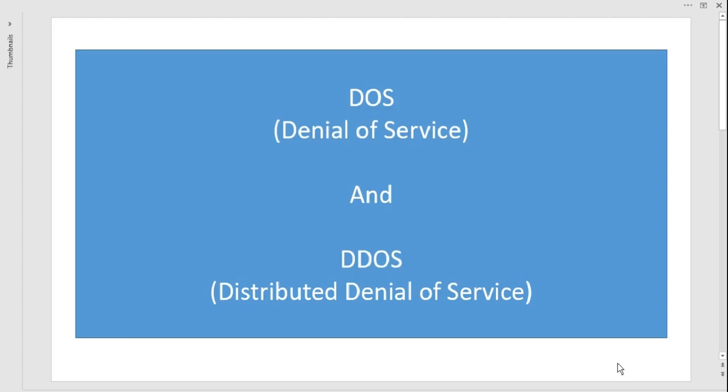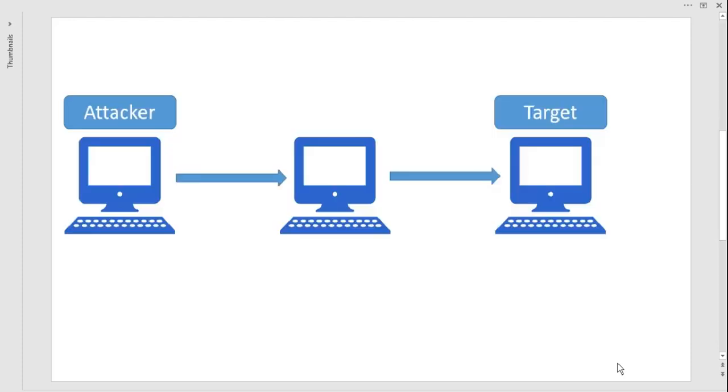So to make resources unavailable is the main aim of DOS attack, right? Now your target could be anything, a normal computer, a server or a website. So let's understand both DOS and DDoS one by one. So here is the scenario of DOS attack or denial of service attack.